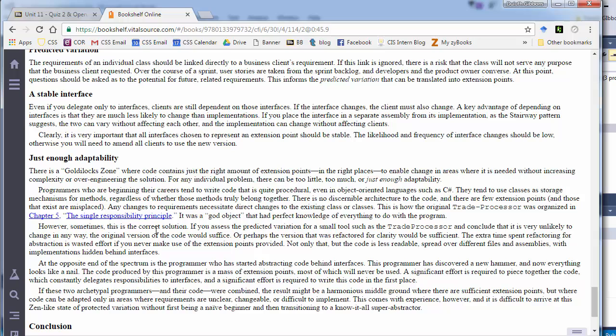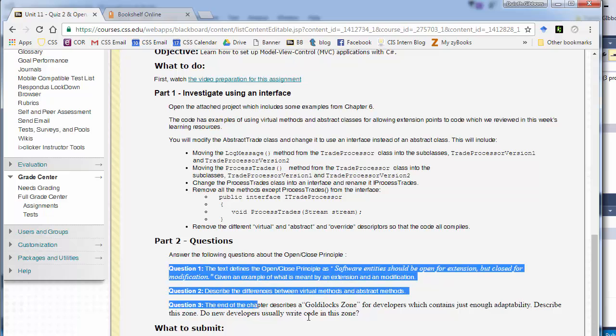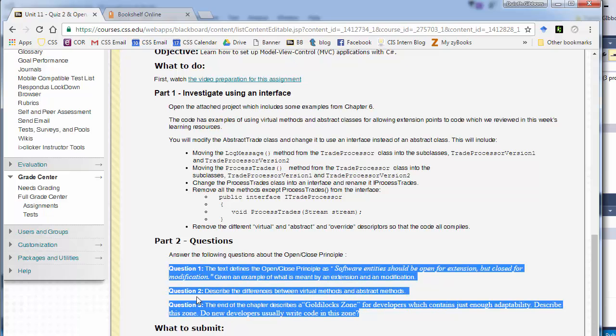So remember that we want to make the code adaptable but not too adaptable, or extendable but not too complicated. And that brings us to the last thing this week. You'll have to do these questions. Just write about a paragraph answer to each of these questions from that chapter.